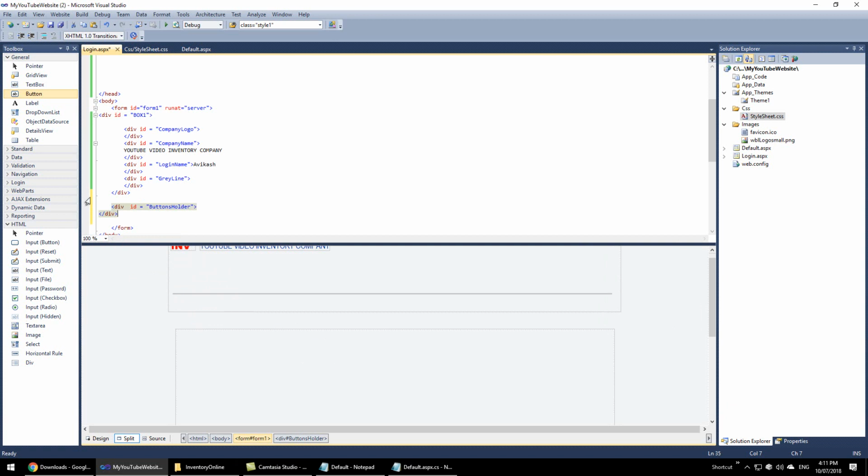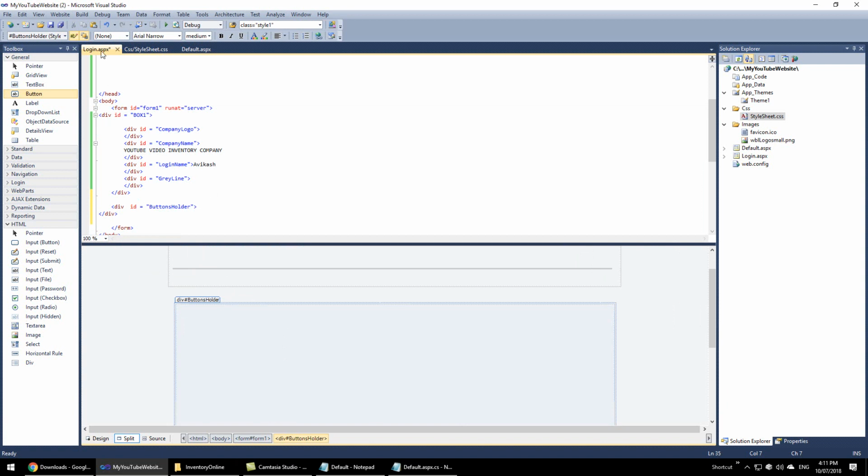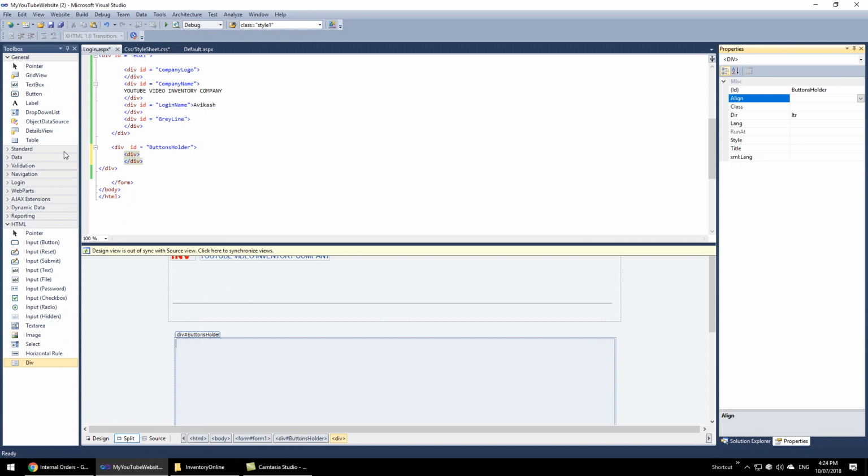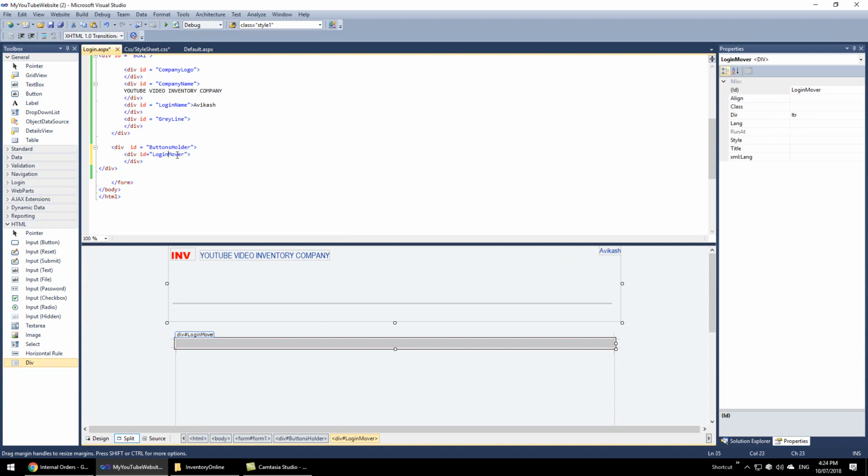Now let's make some username and password area, so users can type in here. Now inside the button holder area, let's create a div tag and let's call it login mover. So we select this div tag, change the ID to login mover, like so. Yes, ID equals login mover.